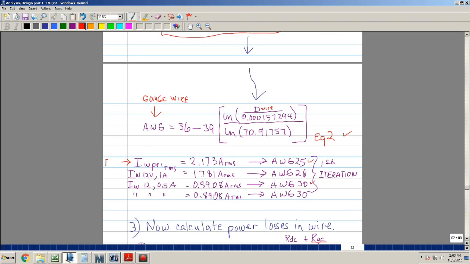Okay, so this is the current of the primary. These are the secondaries. This is the current that we are interested in. Plug this number into equation 1 first, and then into equation 2, and we end up with a gauge of 25.